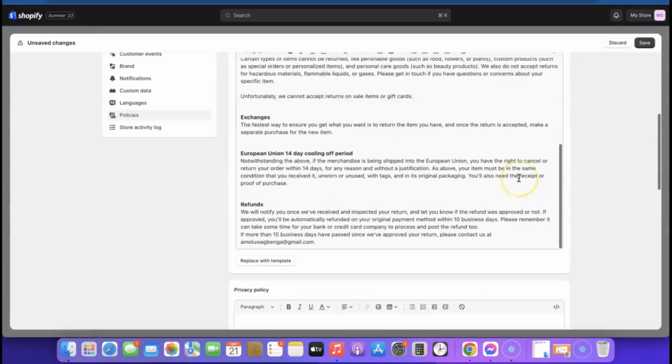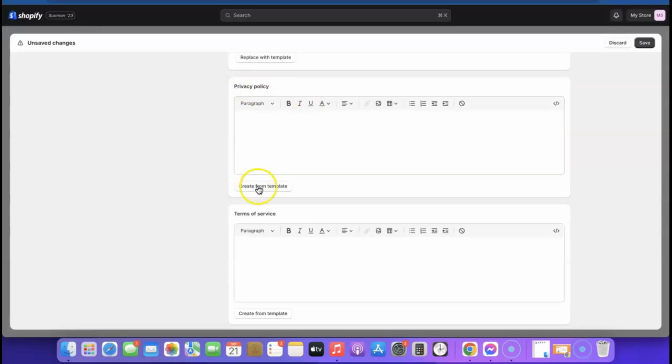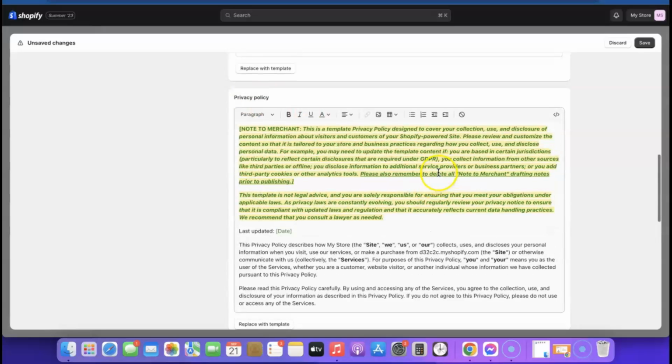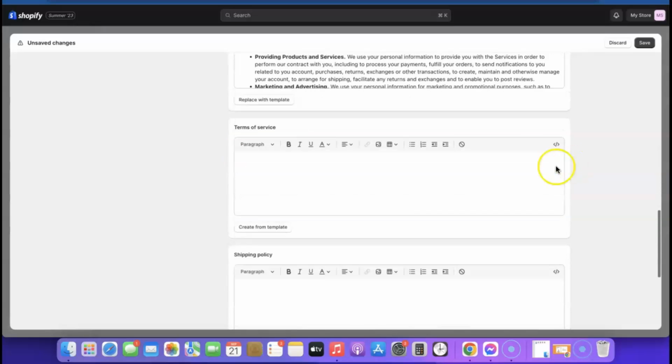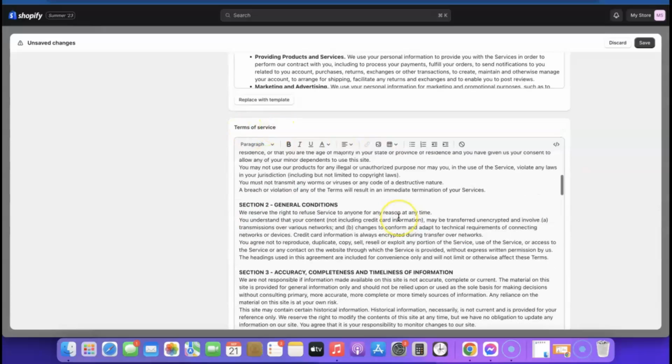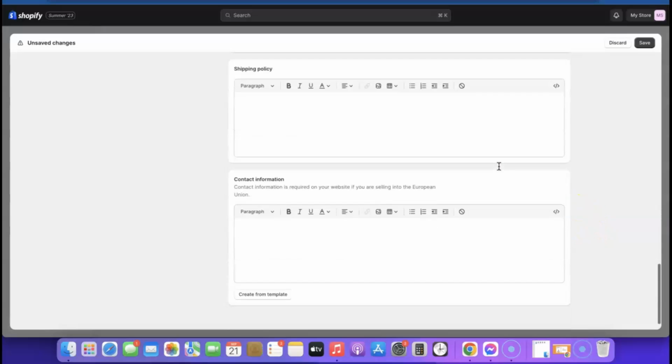Once you've done that, you want to scroll down again, then come over to privacy policy, then click on create from template. All these highlighted in yellow, you want to delete them. After that, all you want to do is come to terms of service, then click from template. Just scroll through it and look for what shouldn't be there and add your own.